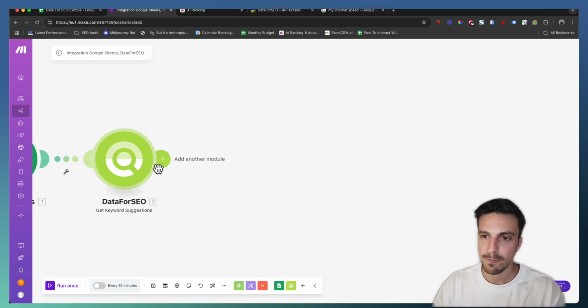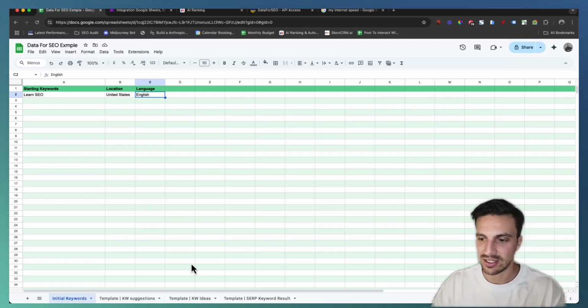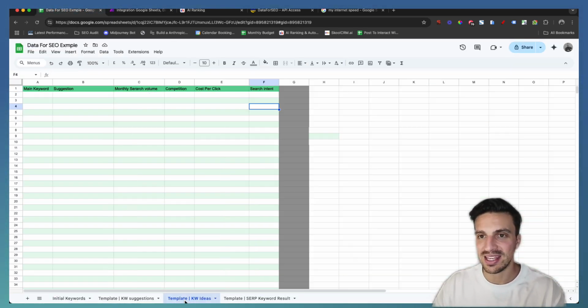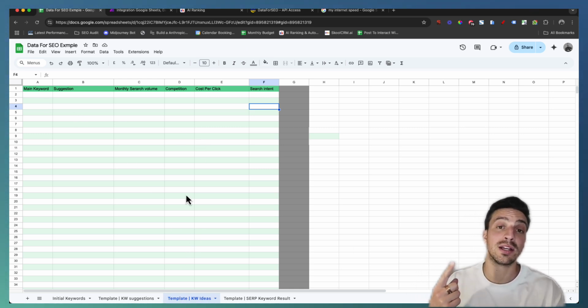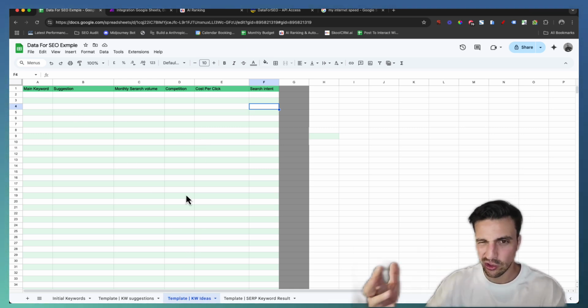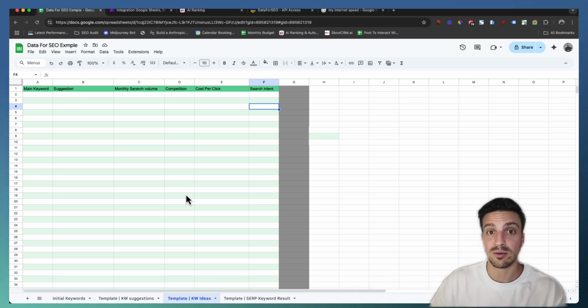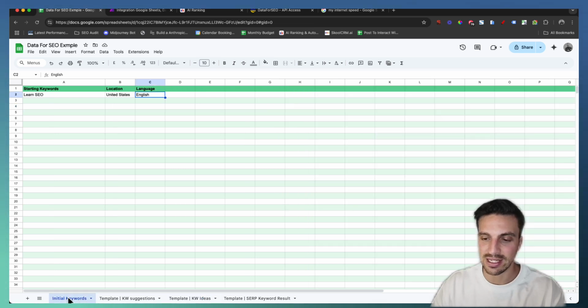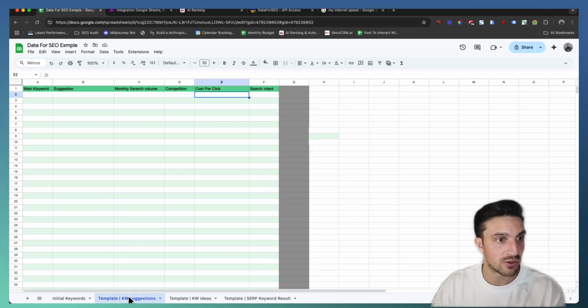Perfect. Now, what do I want to do? Well, keyword ideas, I'm going to copy this template. You can't just fill this one out if you're only doing this for one keyword. That's fine, but I want to show you how to duplicate it so this becomes an incredibly useful tool which we can reuse and reuse.